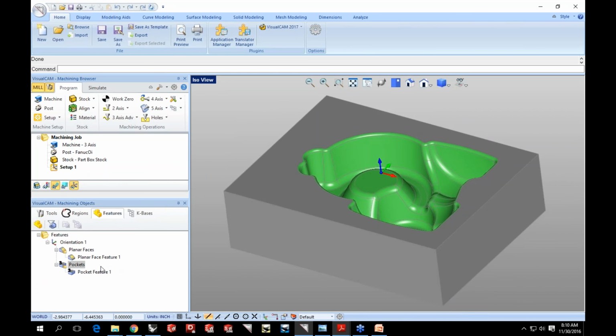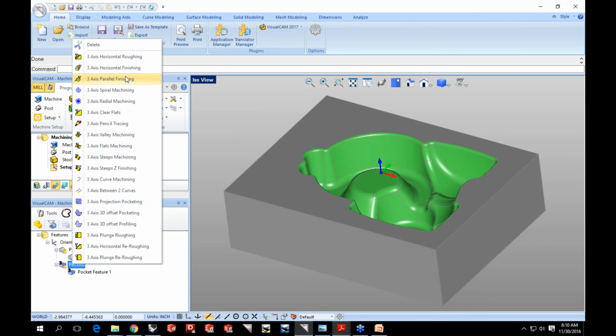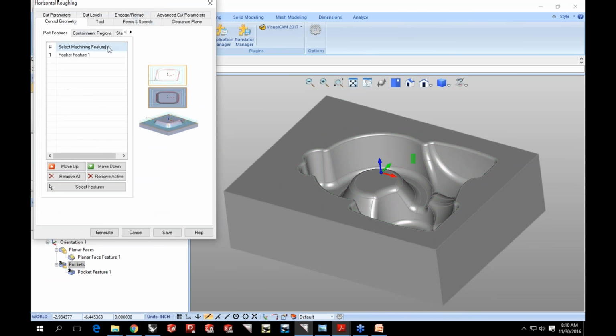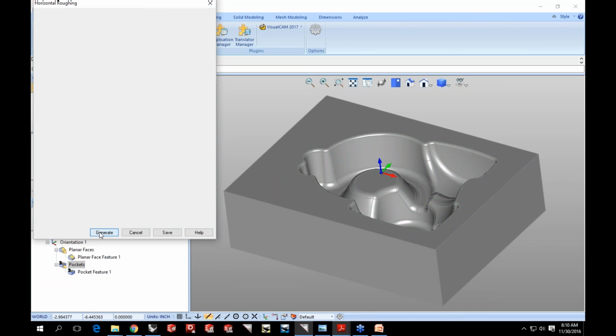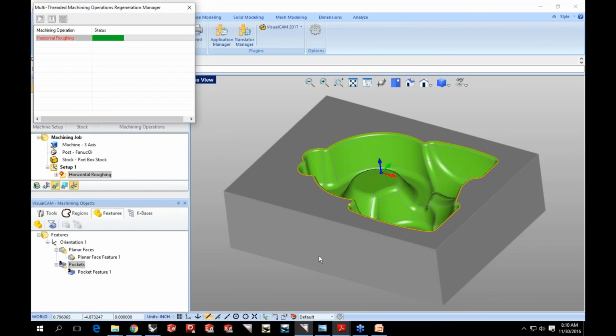Now once you have the features identified, you can program your toolpaths. Right click on it. I can start with the roughing process, specify a tool. I'm going to hit generate.